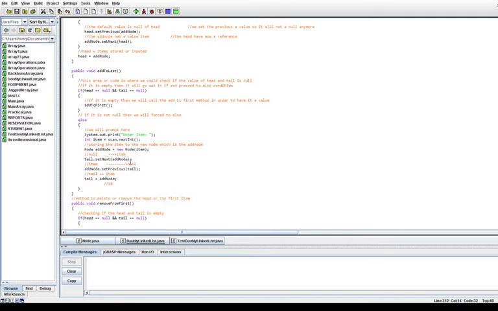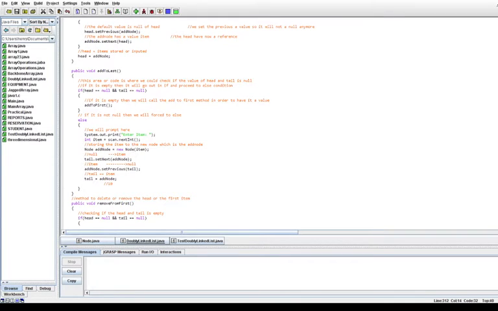which is the item. So for example, if we had a 10 as the add node, then the tail will equal 10 because the add node is stored in the tail. So as you can see here, right? Yeah, that's the purpose of the add to last.